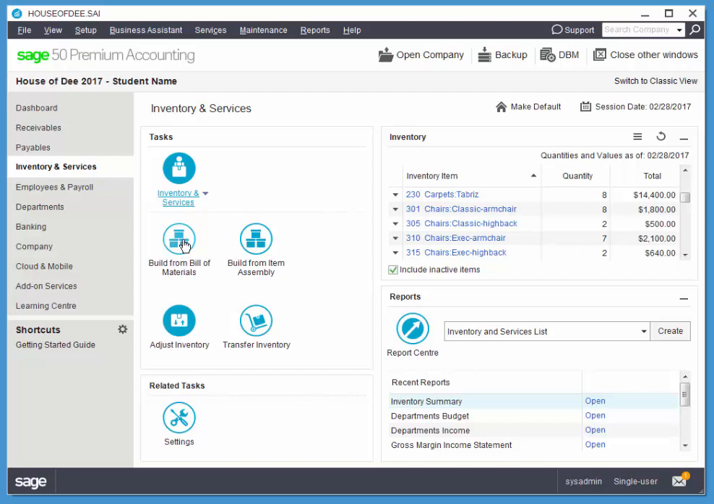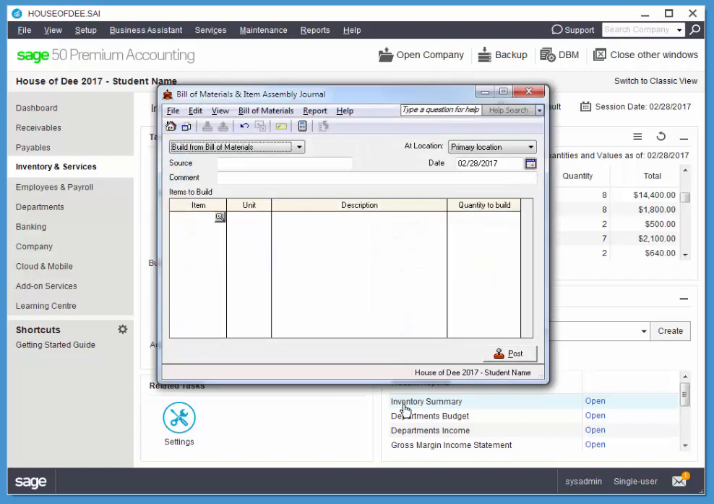So that's how we actually create the item for sale. You do not use the build from item assembly, even though it seems like that's the one you should use. It seems kind of counterintuitive, but it's build from bill of materials. And the source is House 1. I guess this is something we're doing for a project on February 28th.